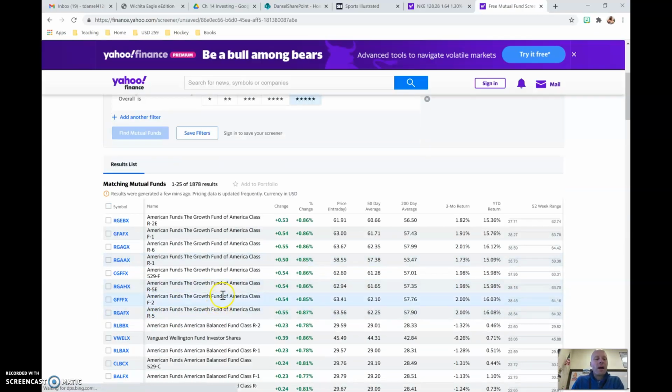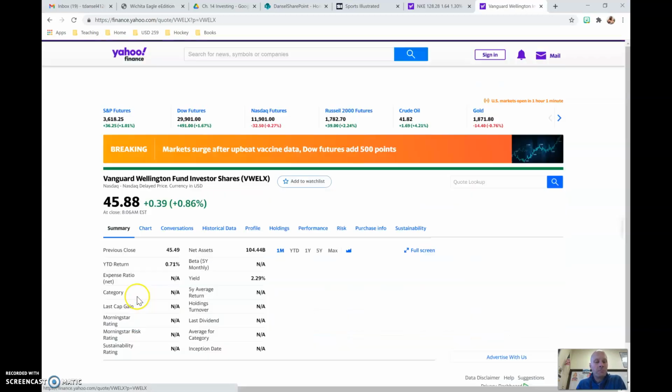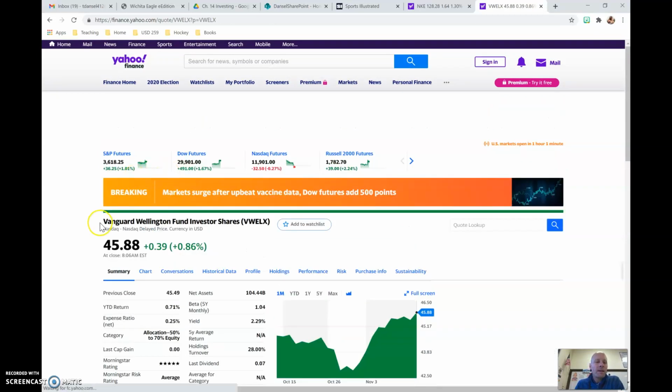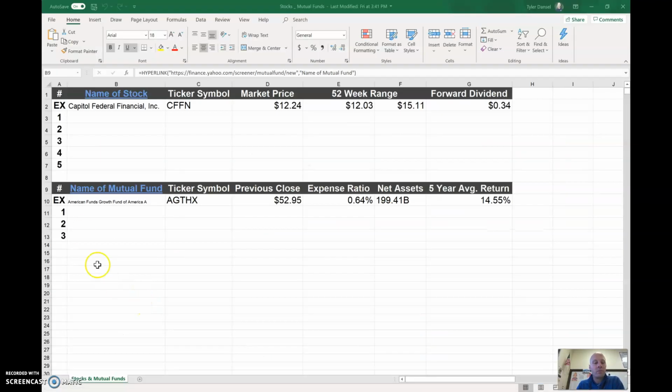I would encourage you to choose mutual funds from 3 different companies. American Funds is a very well-known mutual fund company. So is Vanguard. Let's go ahead and check this one out right here. This mutual fund is called the Vanguard Wellington Fund Investor Share. There's the ticker symbol. All mutual funds have a 5-letter ticker symbol. So you'd type the name of the mutual fund and then the 5-letter ticker symbol.